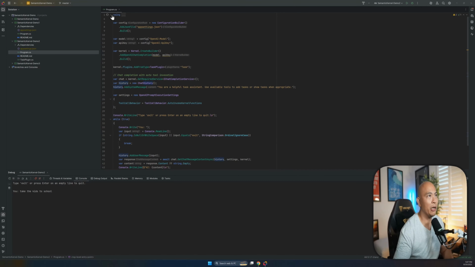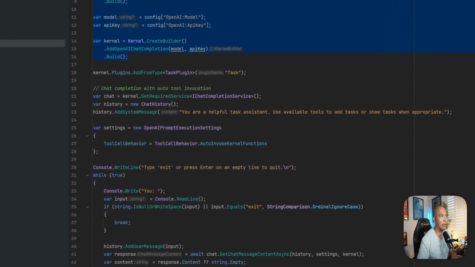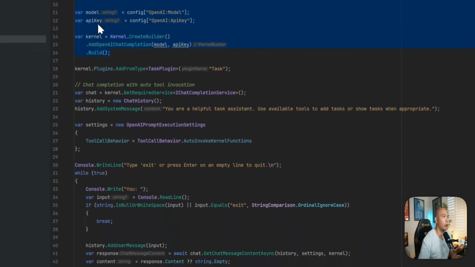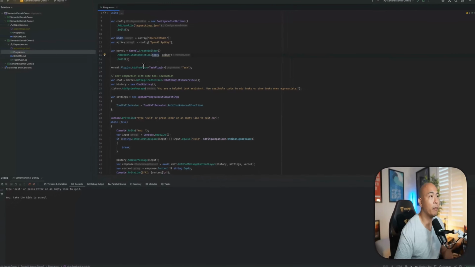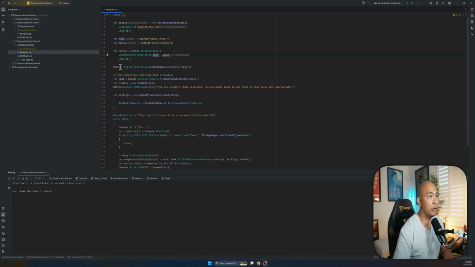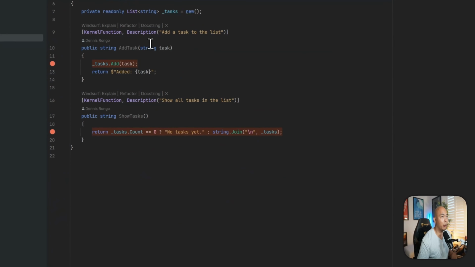So let's take a look at the third demo that I have for you today. We're going to kick it up a notch and introduce a few concepts that we haven't discussed in the first two demos. Everything's the same here from line 16 up to the top, where we're creating the kernel and passing in the model and then the API key. The next line is where we introduce the plugins. We're going to be adding a plugin based on the TaskPlugin type, and the plugin name is called task. We're going to be calling this class.